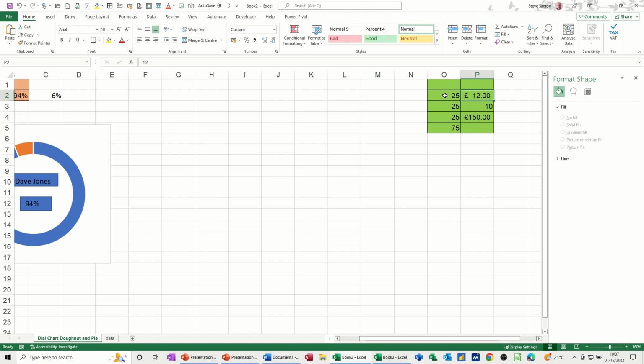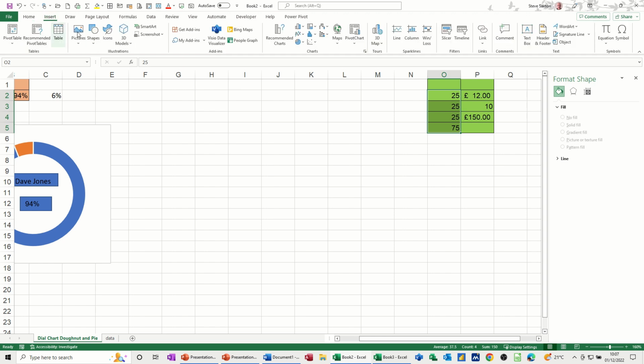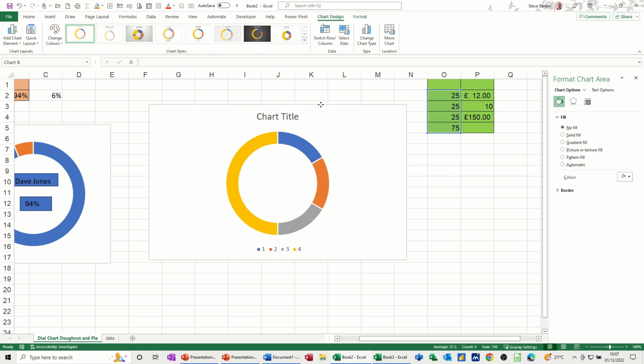So what you do again, you're creating a donut chart first. It's going to be based on these cells here. So let's just highlight those. So insert, pie, donut.